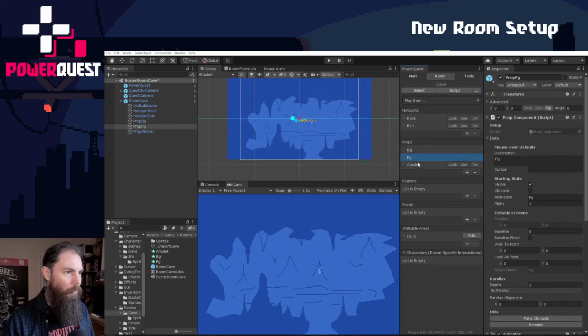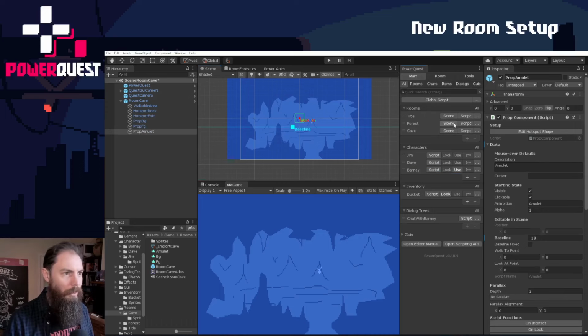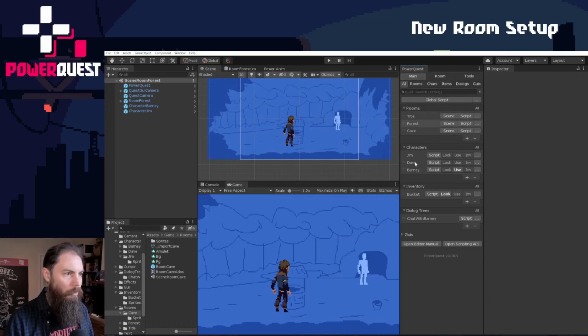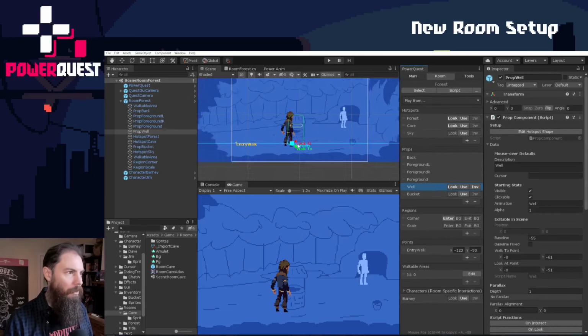All right, so now it doesn't look much different, but let's set up some other stuff. So like foreground, I want the baseline below because I never want to walk in front of the foreground. I'll jump back because I think I missed actually explaining this. In the forest, a good example of a baseline is the well.